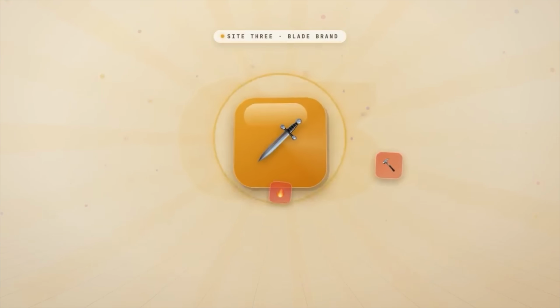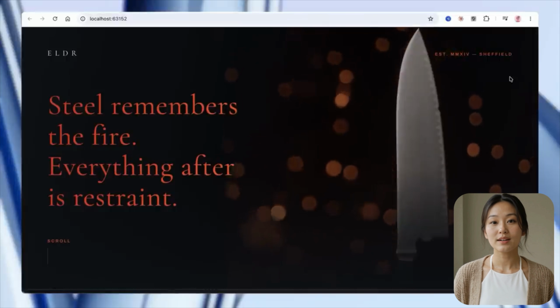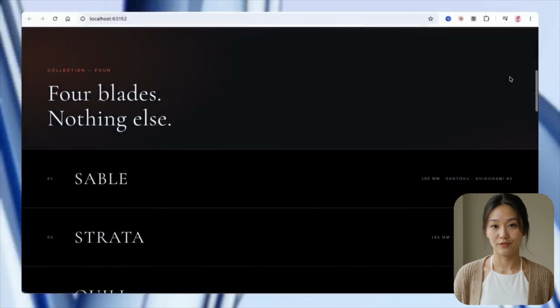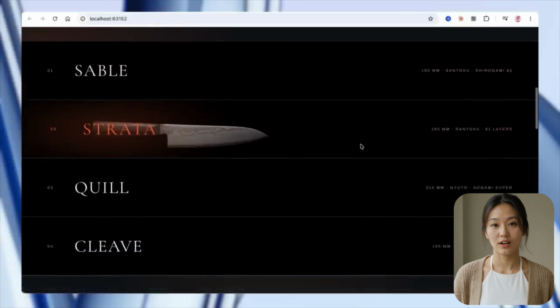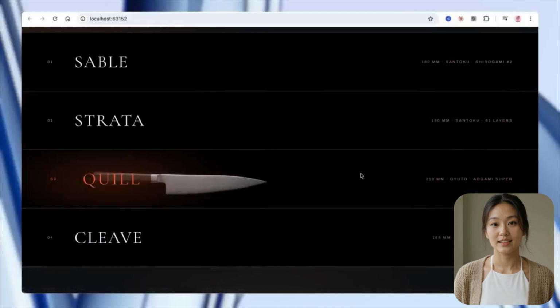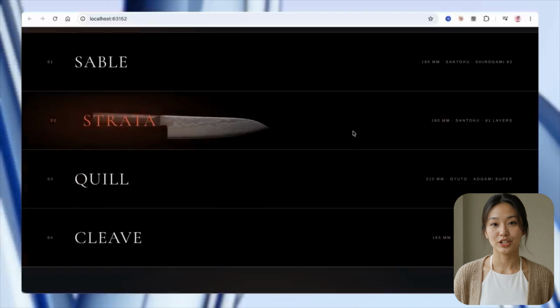For the final website, we're building a handmade blade brand. This one uses 2 effects: a cursor-linked hover pull and an image traveling along a path. It's subtle, which makes it harder to hide bad animation. The hero uses one seamless clip of a blade sliding into frame. As you move your cursor, the blade extends and light traces along its edge. Release and it retracts. The timing is important: slower on the pull, faster on the return.